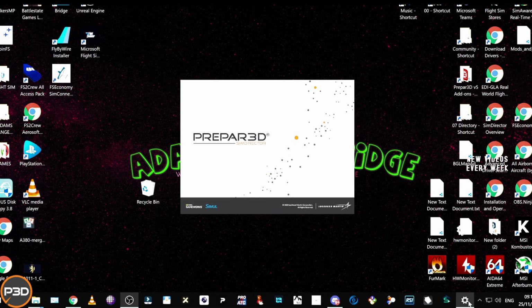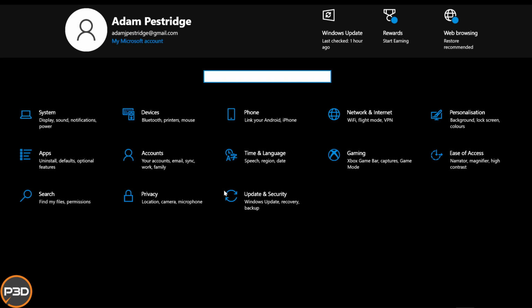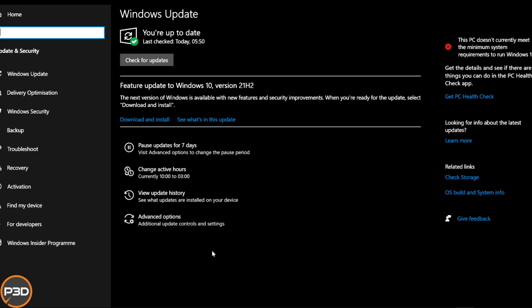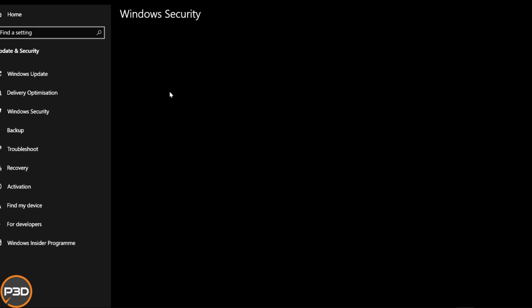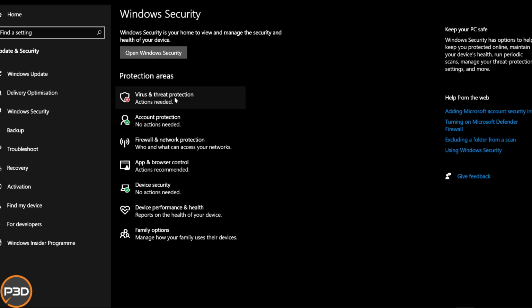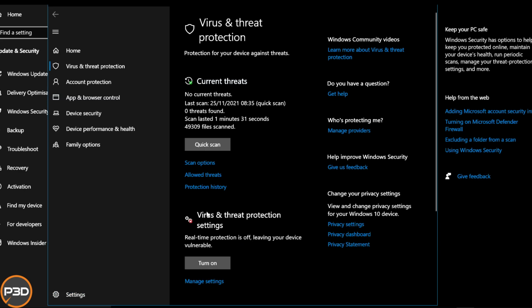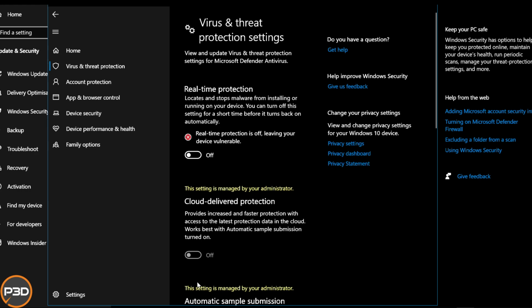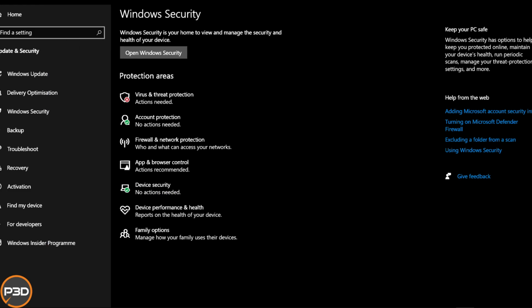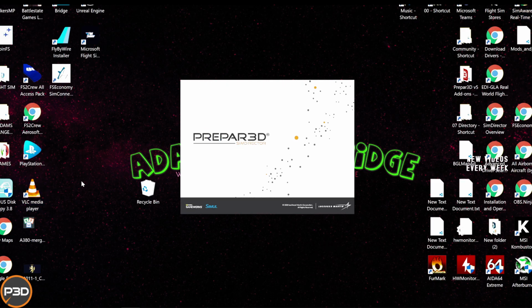Another thing, by the way, if you're installing any products, go to your settings by clicking the gear icon here, and it'll bring up this. Go to Update and Security, go to Windows Security, and go to Virus and threat protection. Go to Virus and threat protection settings, Manage settings, and turn off the real-time protection, which will be on by default. If you're installing anything from Orbx Central, it's a trusted entity. It's not going to be a virus or anything.